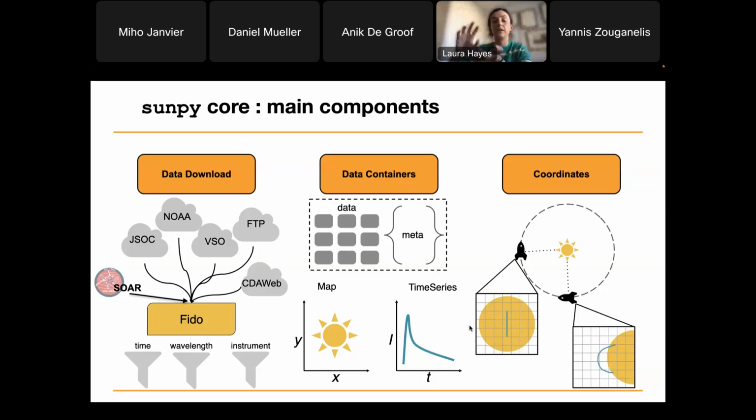Now, of course, there are things that extend out from the core package. So for example, SunRaster is an affiliated package to work with slit spectrometer data. But these are the things within the core package, just to remember. Now let's go through each one individually.